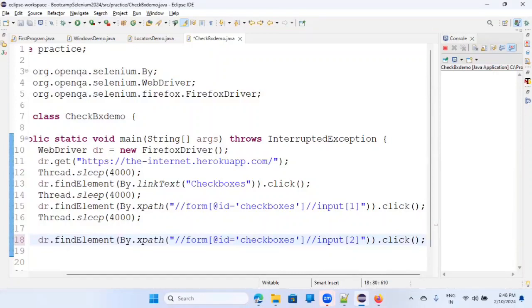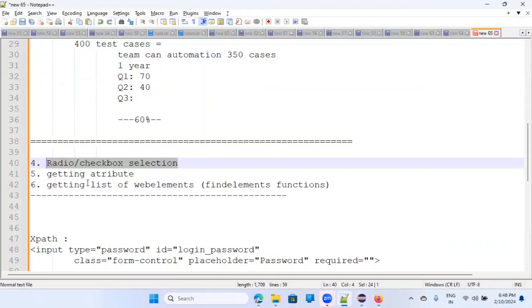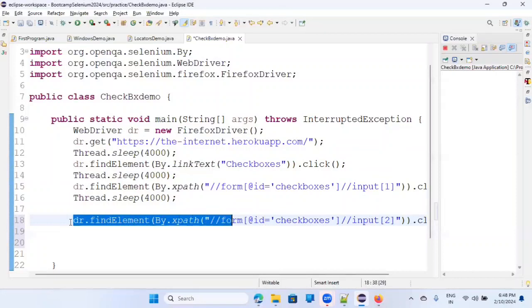Fine. Now the question is how to find out whether something is unchecked. That will be very, very interesting to see. That is basically what I was talking about, the attribute, right? We had this topic also. Now, if I want to check whether a particular thing is checked or unchecked, how can you do it? That I want to show you. Let's take this particular element and store it somewhere.